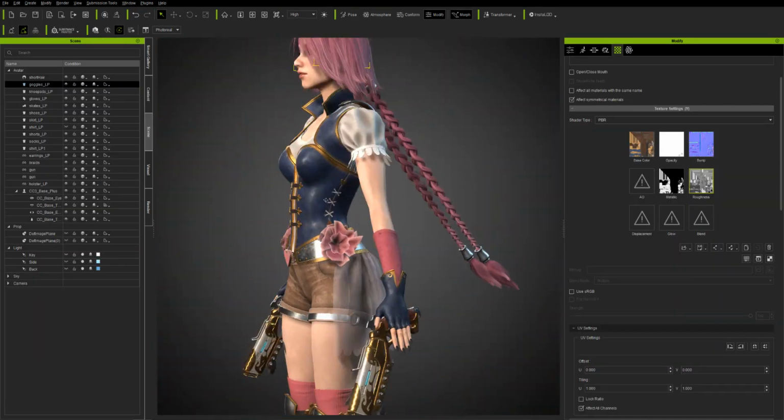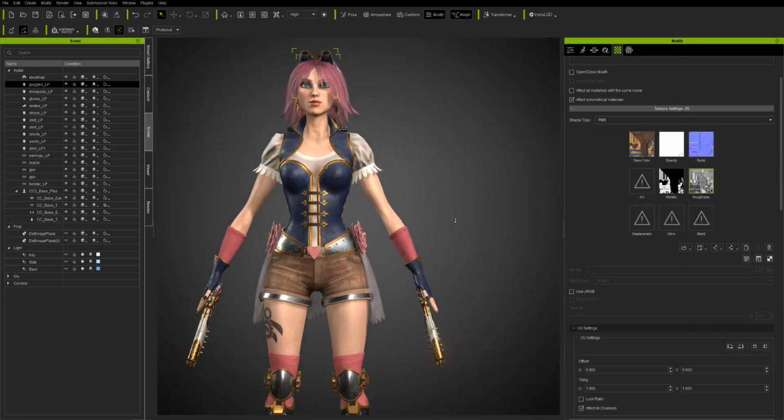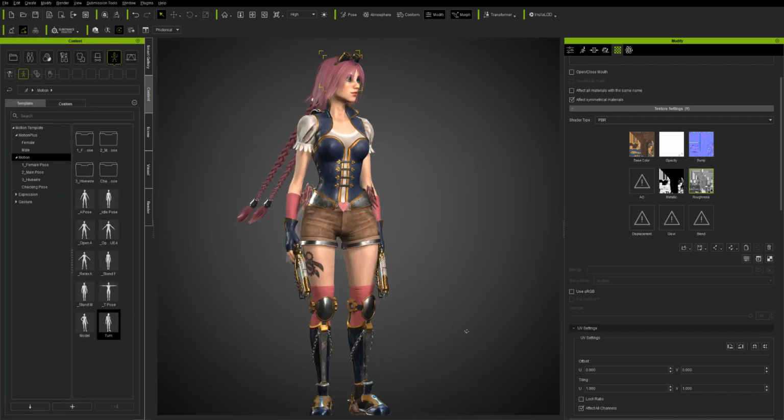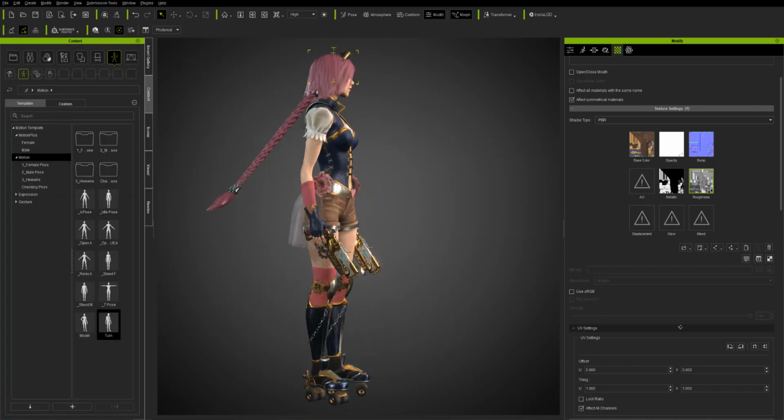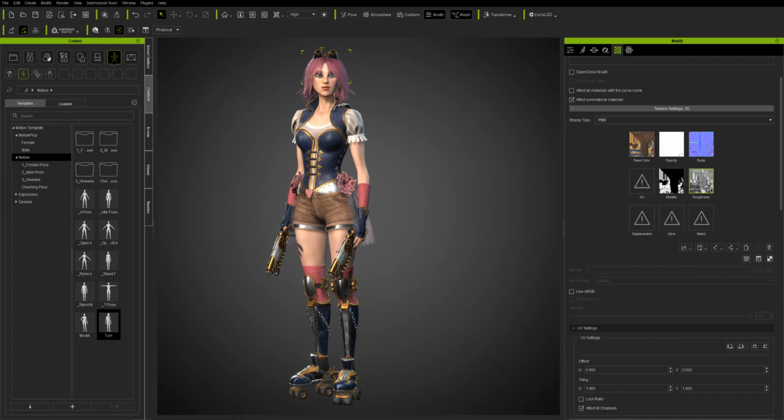Alright, so now once I have the final textures in here, you can see this is the end of my texturing. I still have probably a little more things to do, but here's our final textures.